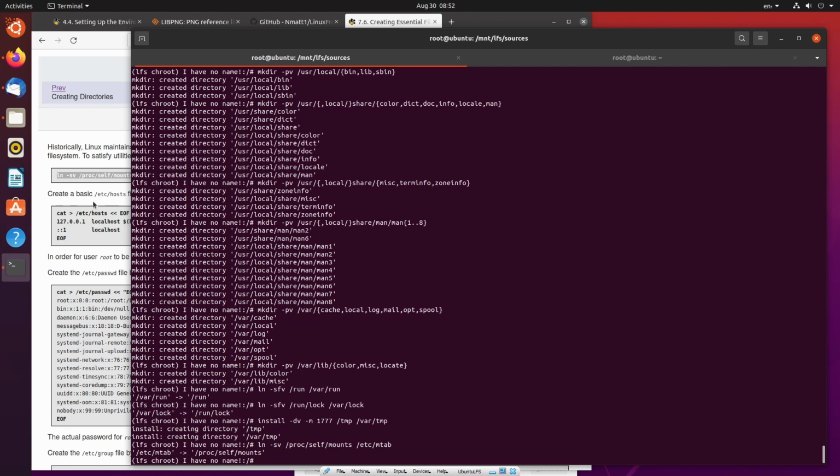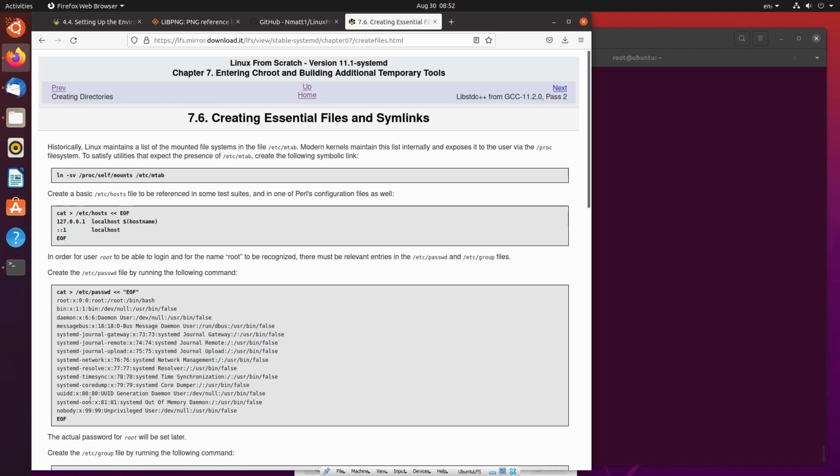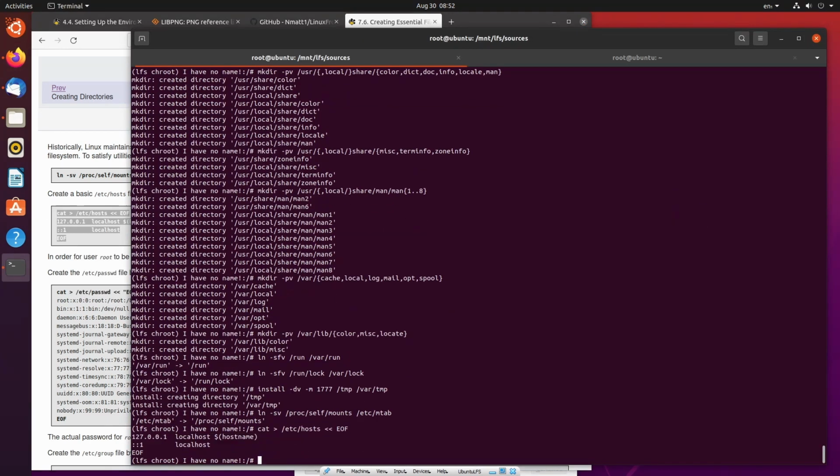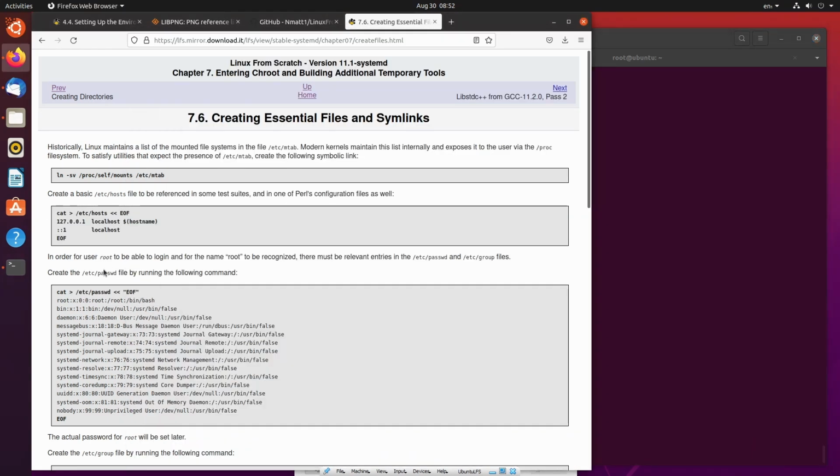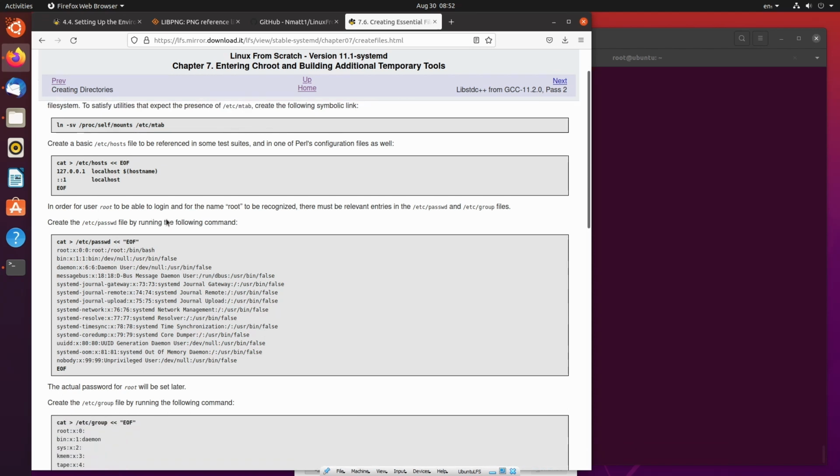Except that I have no name because we've not created the password file yet. We're going to create it shortly. Create a basic hosts file, referencing some test suites and one of the configuration files for Perl. That's done. And now, in order for the user root to be able to log in and for the name root to be recognized, there must be relevant entries in the etc password and etc groups files. Create the etc password file by running the following command.